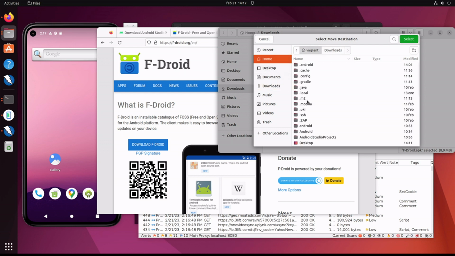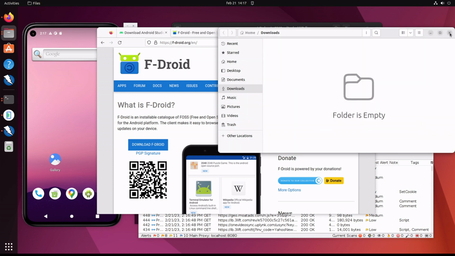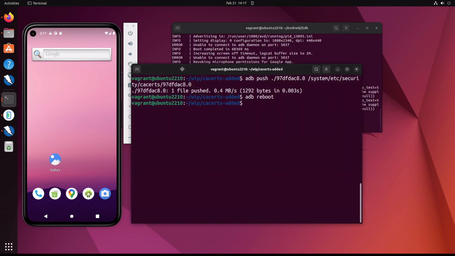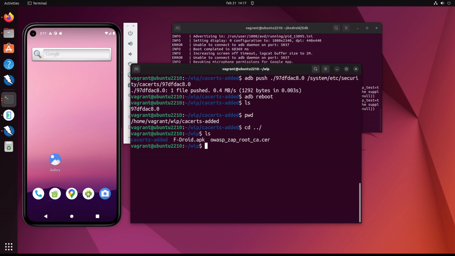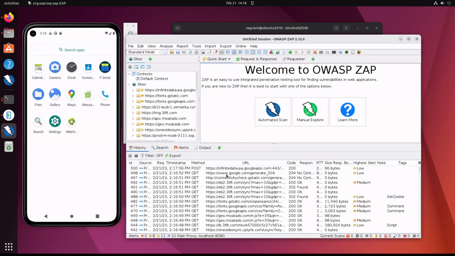So we download it, copied it over to our WIP folder, select, close. Now, let's go back, see if it's in our directory. Oh, in the wrong directory, up one. So let's do an install. There it is, F-Droid APK. Installs very quickly. Let's take a look, it's there in our app. Let's take a look at Zap history folder and open it up and see what happens.